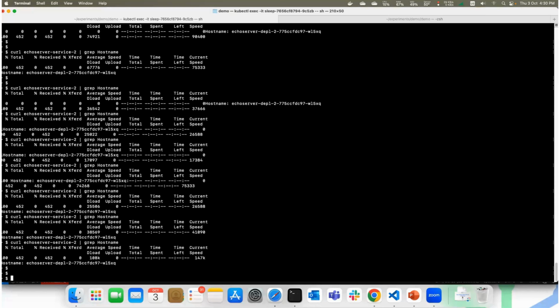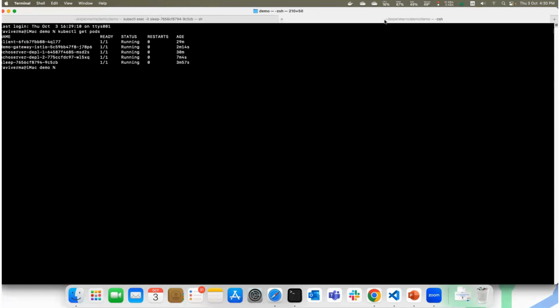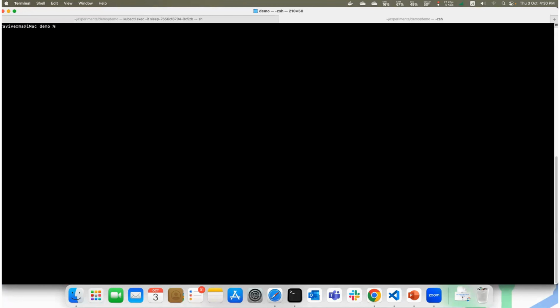Okay, so for this one, we have not enabled ambient mesh yet. It is a default setup, whatever we did. So now it's time to onboard this application into the ambient mesh, and we'll see how simple it is. We'll be verifying as well what is happening.